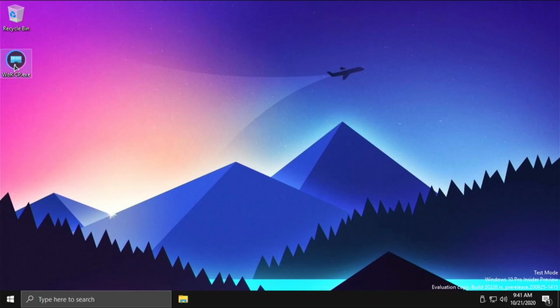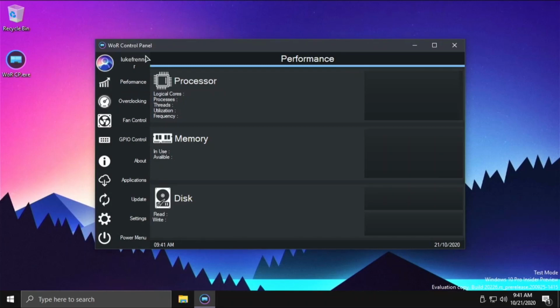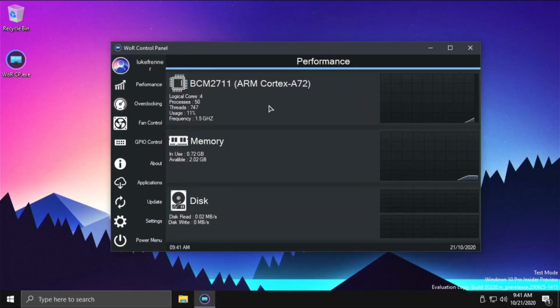So let's start out with the Windows on Raspberry control panel. On 0.2.7, which is a public build, this doesn't come pre-installed. You have to install it yourself. But in 0.2.8, it comes pre-installed, which is a pretty nice thing. So it shows our processor, and this is true for our processor. We have our memory and our disks. Oh, it says I have 2 gigs of RAM, and the reason for that is I did not disable the 3 gigs of RAM limit in my UEFI.